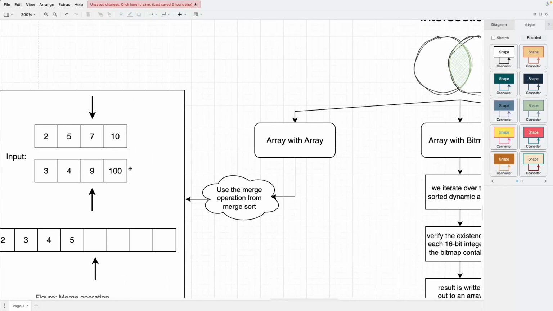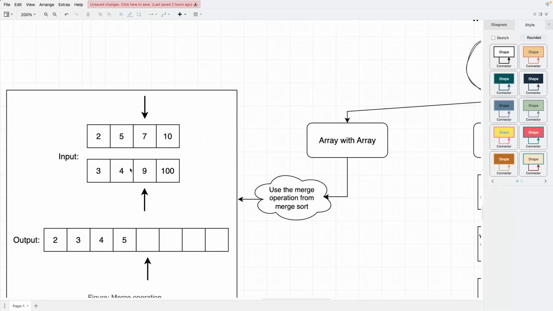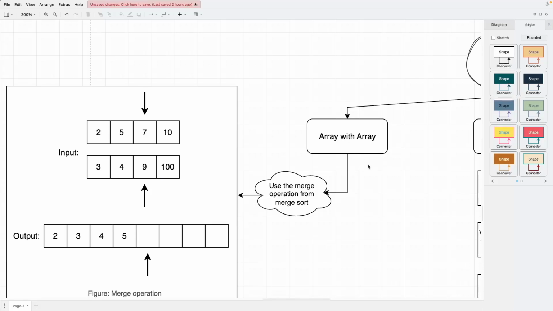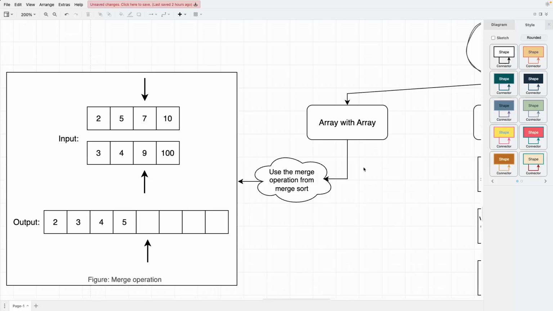And again, the same observations apply as we saw earlier, that the arrays are always going to be sorted because that's the way bitmaps, or specifically roaring bitmaps, are. So if you're going to have two sorted arrays and you need to take the intersection, you can just use a merge operation from merge sort. It's as simple as that.